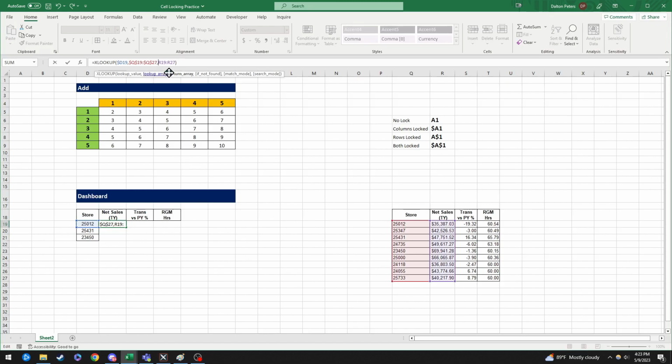But you can actually kill two birds with one stone here because if you look at these two, at the little dashboard here and the source data, we're going from net sales to trans and then to RGM hours, and they're one column apart, all of them are. So what that means is that you can actually let this move this way when you paste it over to the right on the dashboard, because every time you paste it over one, this will move over one, and then it'll move over one again when you paste it over one again. But you don't ever want it moving this way, right?